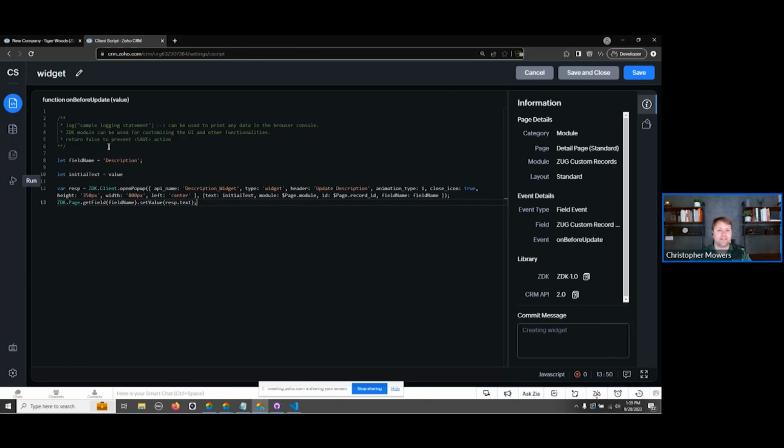I made this a little bit abstract in case I wanted to change it, but the field name is description. That's the API name of the field. I have a variable I'm calling initial text. That's the value being passed in. And then you have the zdk.client.openPup. You have the API name, which you can now get very easily if you go to edit your widgets. The API name is now listed. It didn't used to be. In fact, when this first rolled out, you had to inspect the HTML and get the ID of the widget to make this work. It's working much better now.